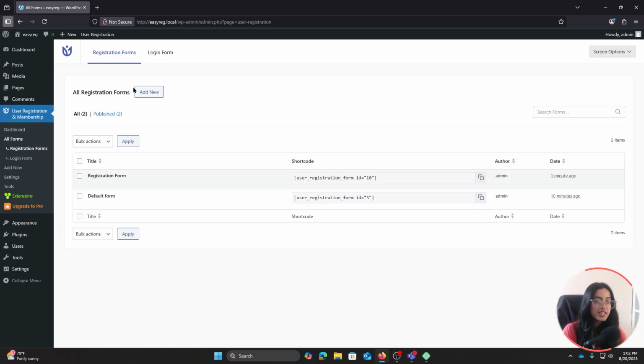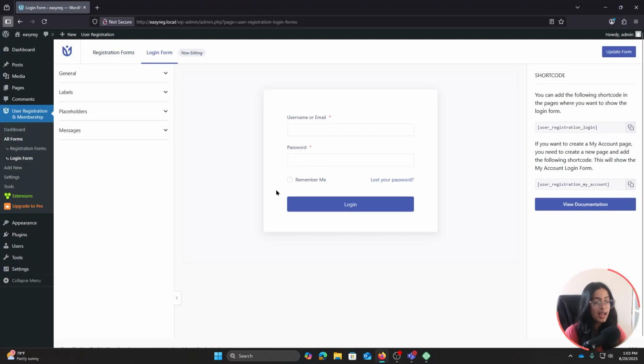Likewise, we also have a default login form that has been created right after the installation of the plugin, so we can further customize it this way. Go to all forms, and from there go to login form, and here is how your login form looks. Now you have plenty of customization options, from which let's go ahead and go to general.